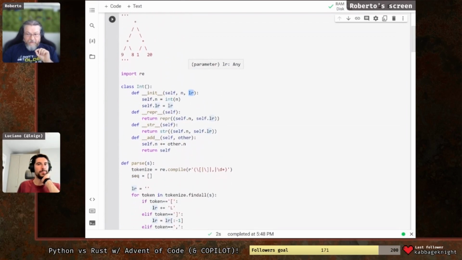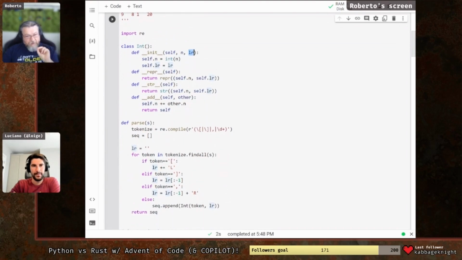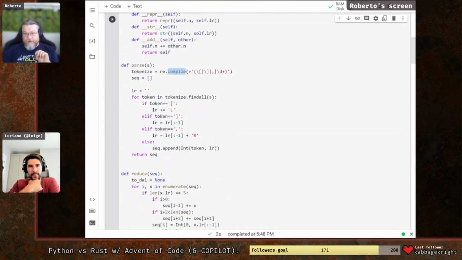I will show you later what's inside. It's like the coordinates of that number in the tree. Then I implemented a parse function. The parse function gives back a list of numbers and their positions, so a list of this int class. It splits the input string into open square brackets, closed square brackets, commas, or numbers. Those are the four tokens that we can find in every input string.